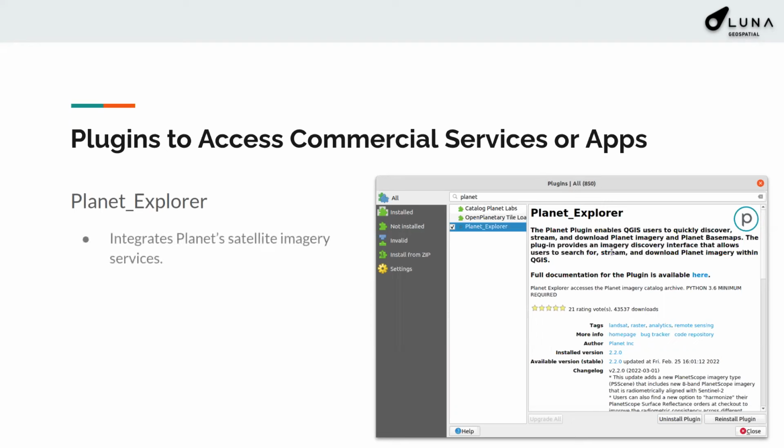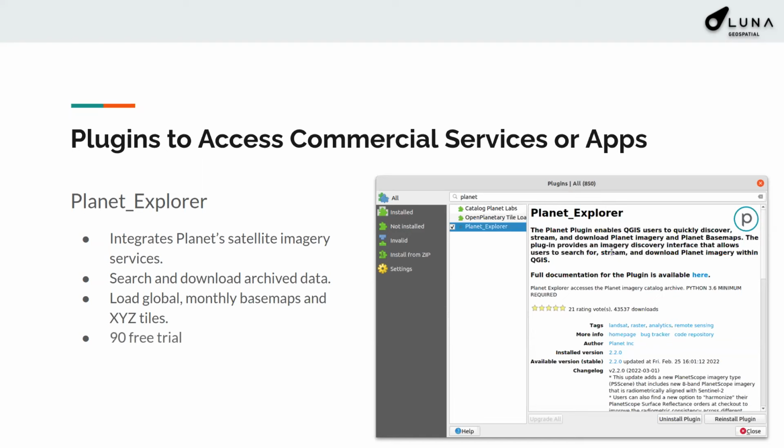satellite imagery. Okay, so it integrates with the imagery. You can search and download archive data, really cool. You can load global monthly base maps as XYZ tiles, and there's a 90-day free trial. That should say 90-day free trial. You know what I mean? And you can contact Planet Sales for pricing. I honestly don't know how much this costs. I spoke to somebody a long time ago, but I think I'm going to have that discussion again in the future. I think this looks kind of cool.